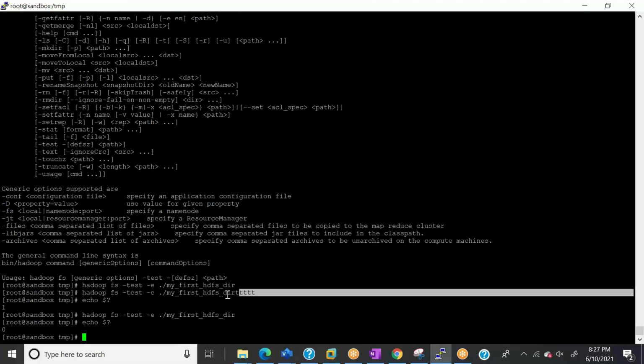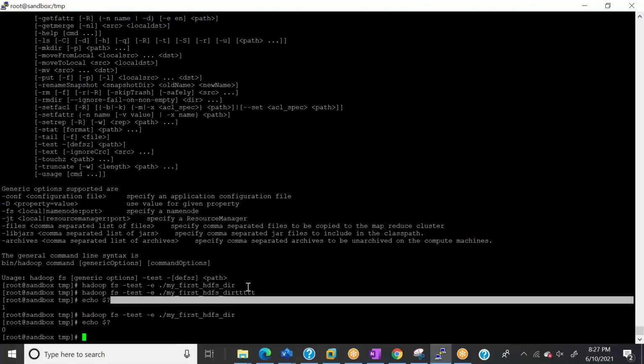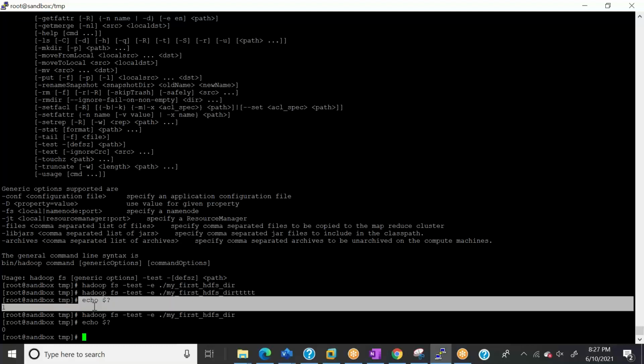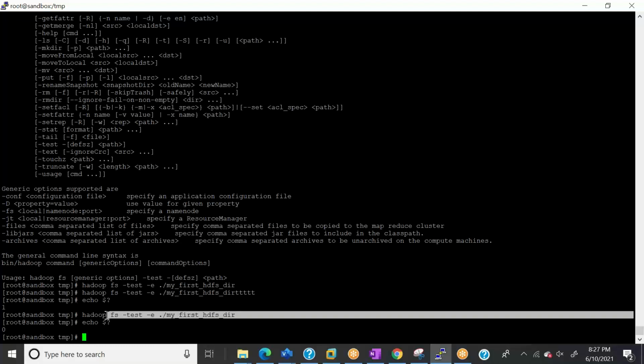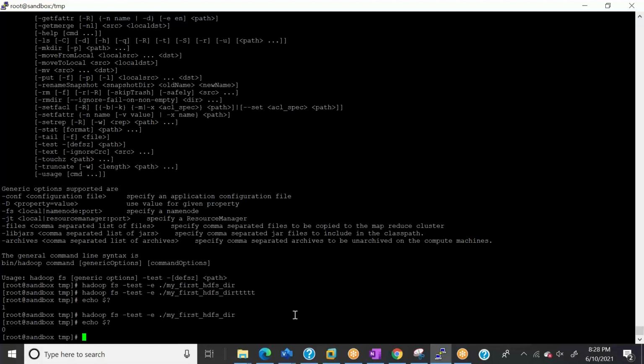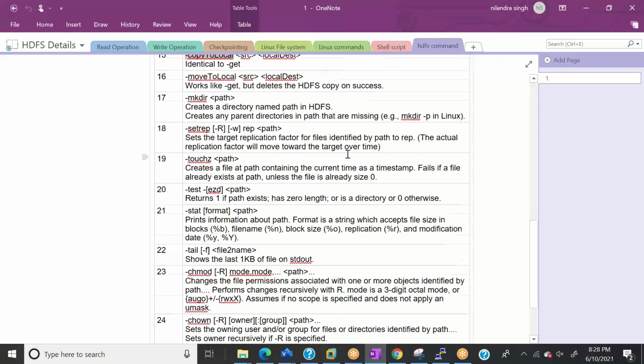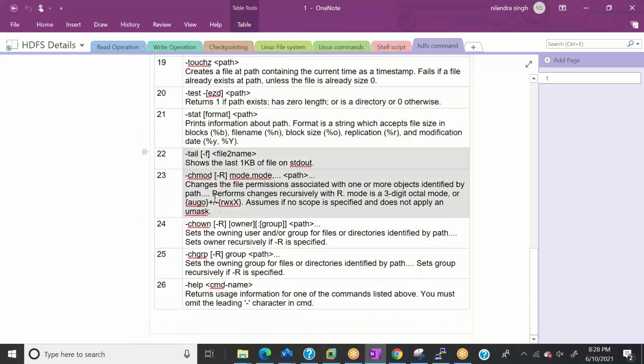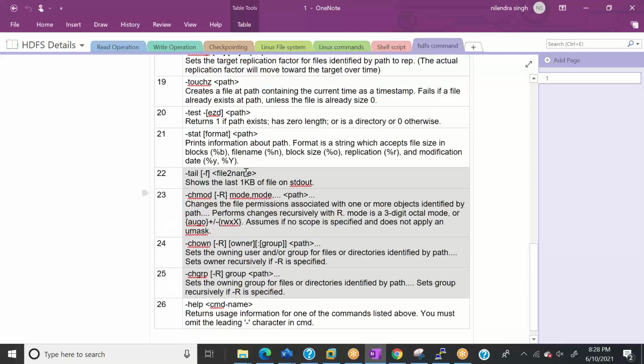So when I run it for any wrong directory name, echo $? gives 1, but when we give the correct directory name, it will give 0. So it means this directory exists. Okay. This thing we already covered. These are very simple things. Change mode, change command, everything, right?